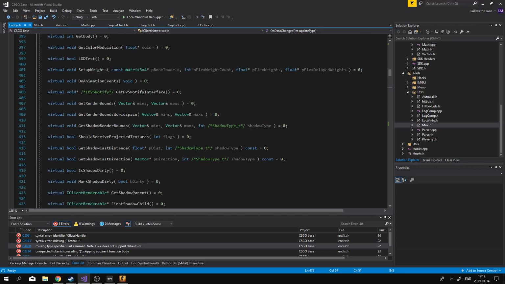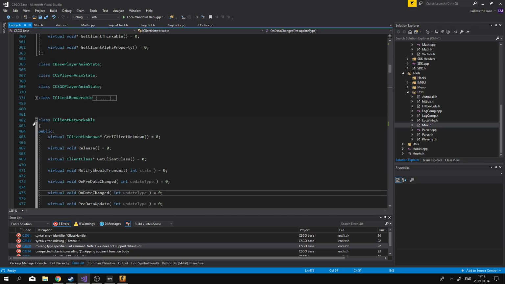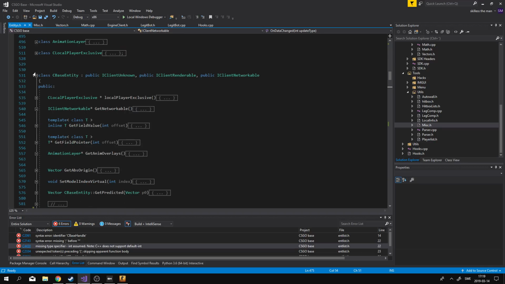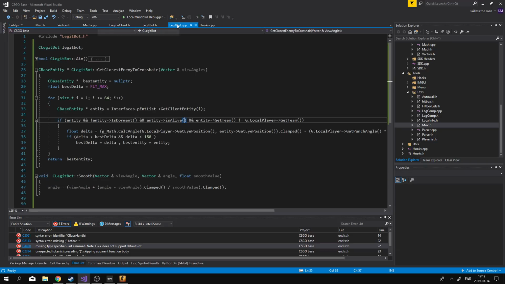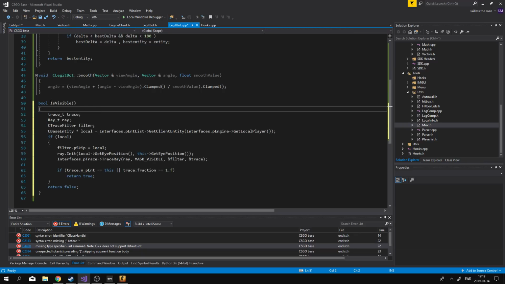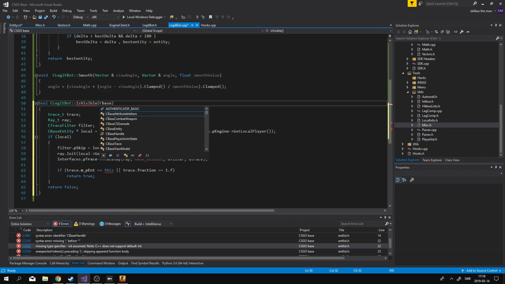Is visible. Can I just collapse everything and get my entity? Is visible. Let's take that and go somewhere else. To the legit bot maybe. Yeah, let's put it here. Put it like this, but C base entity, enemy, and also local.